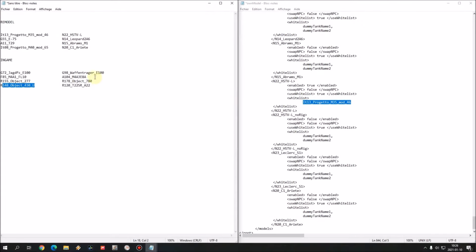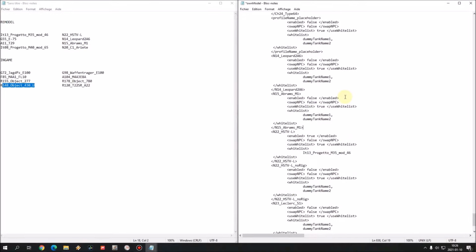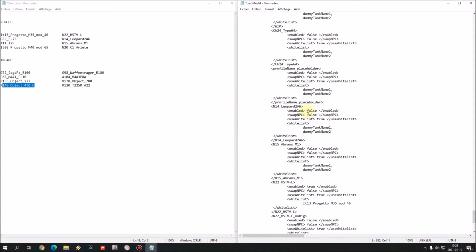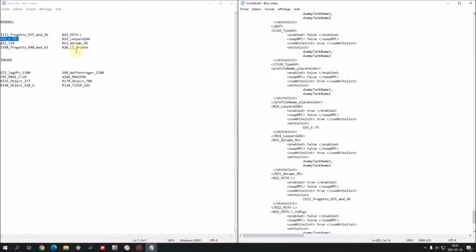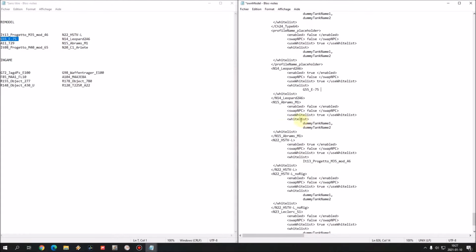So when you have found all your different names, we're gonna change this quickly. We did the first one, then we're going to search for N14, which is our Leopard. We're going to activate it, and we're going to change my E75. I'm just gonna copy paste it. Then N40 is just beneath it. I'm gonna activate it and use my T29.